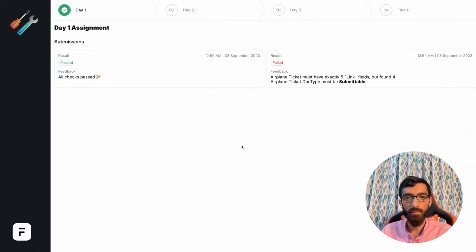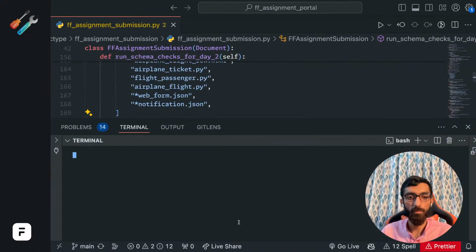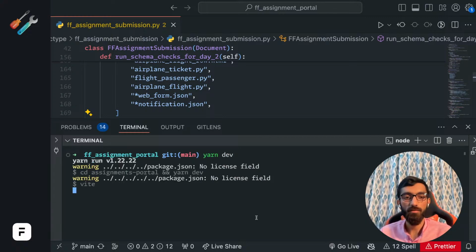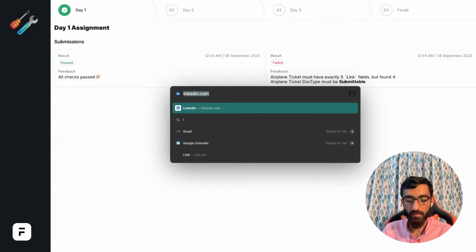But yeah, let's open this in VS Code. It's already open. I will start the front end server. I don't think we'll need it right away, but anyways.